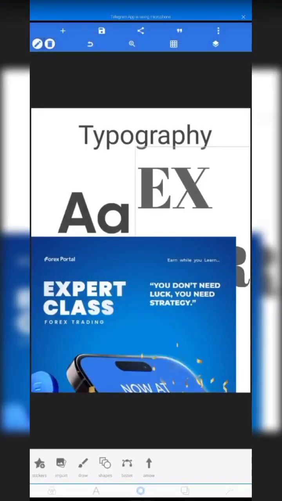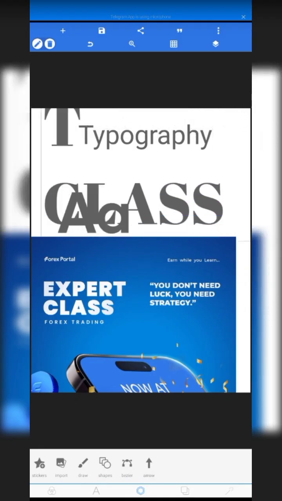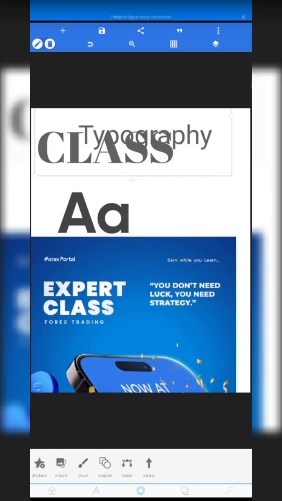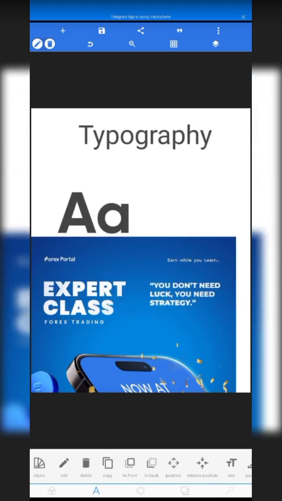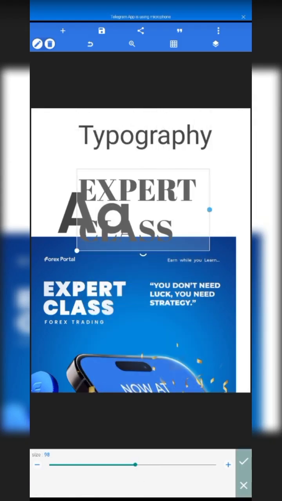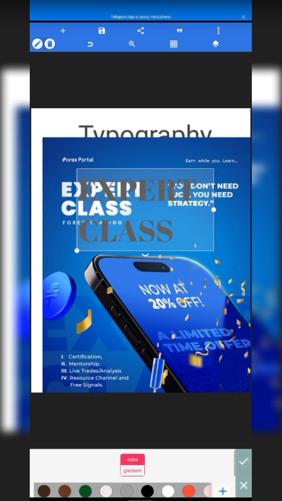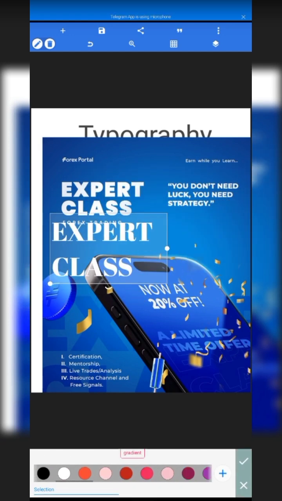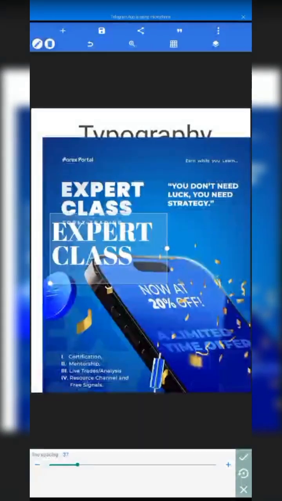Let me show you. Just give me a second, please. That's too big. So imagine having, guys, just give me a second, please. Imagine having your expert class spelled out in this kind of font. It's not passing the information you want to pass, because this feels more like a luxury kind of font.